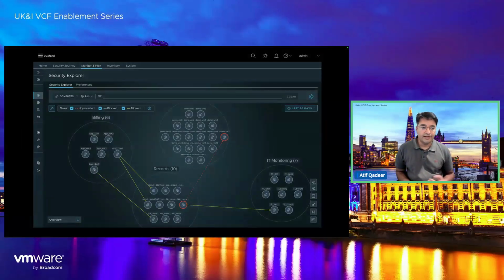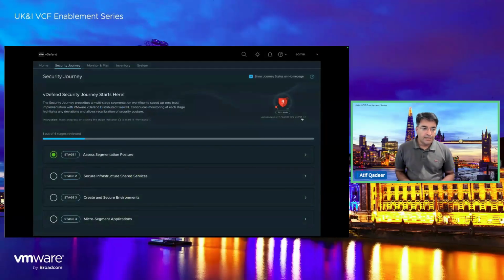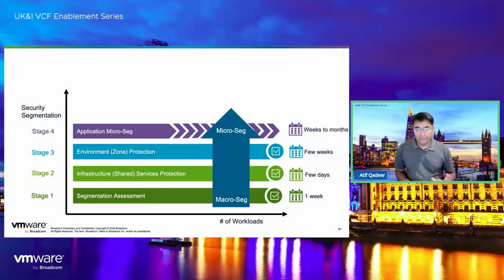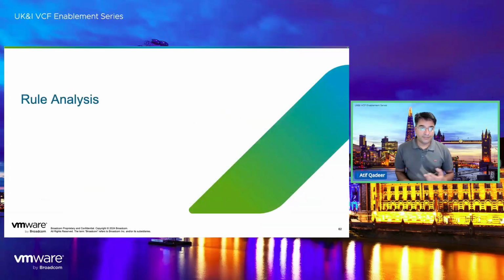Something like this would start to emerge, where we have the records and IT monitoring, where the traffic is allowed, and where there's a rogue server. We can look at Security Explorer inside Security Intelligence to make sense of that information, and then have an iterative process to continue to refine it as well, right? So that is how it works. The stages are there, moving from macro to micro segmentation, something we introduced.